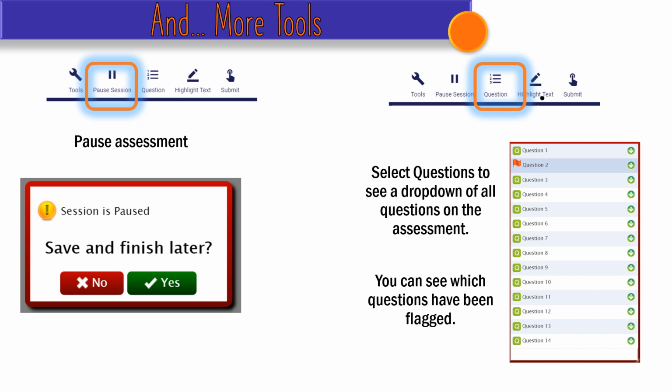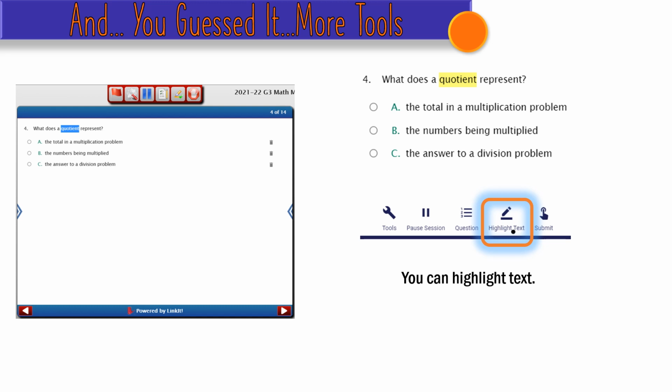If you need to take a short break, you can go ahead and pause the assessment. It will ask you to save and finish later, and you would indicate yes. Next to the pause option, there is a questions option, which is a drop-down of all of the questions in that particular assessment. You can see which questions you have flagged as well. And next to the question option is the highlighter text, where you can use this tool if you need to highlight specific text as you're looking through the information.